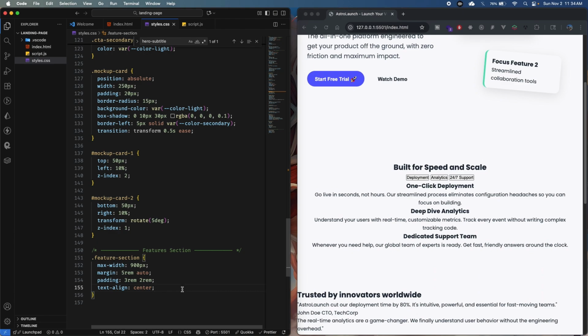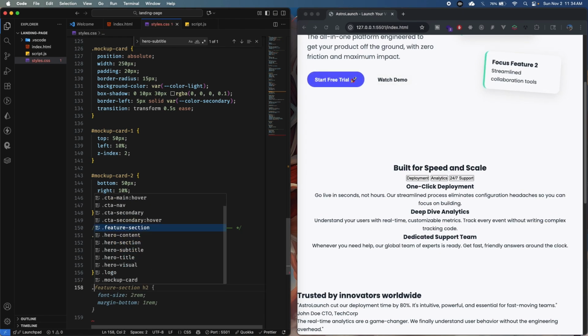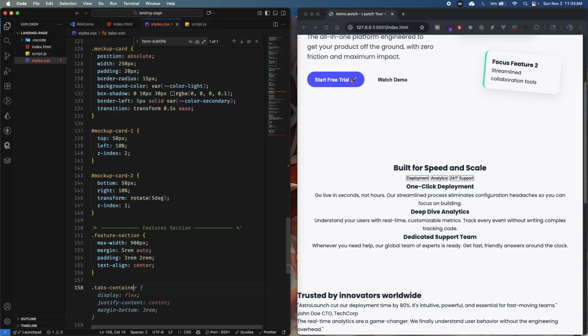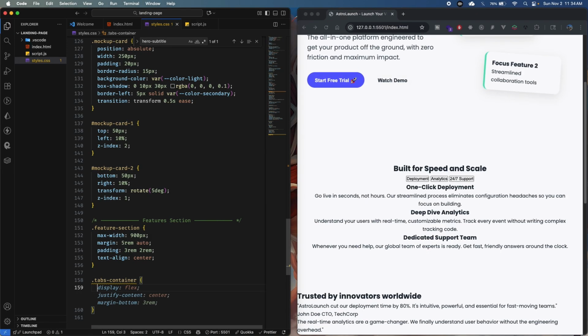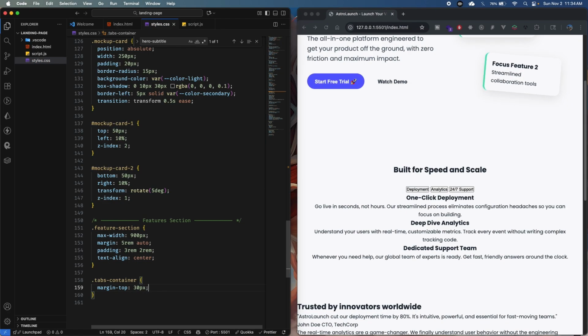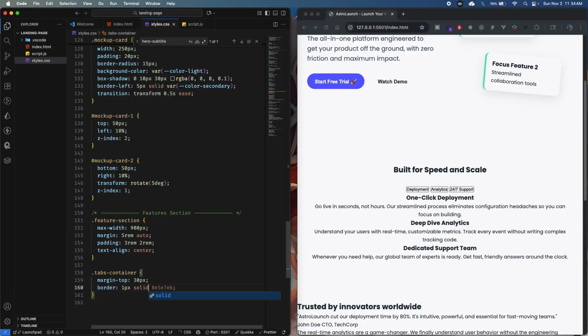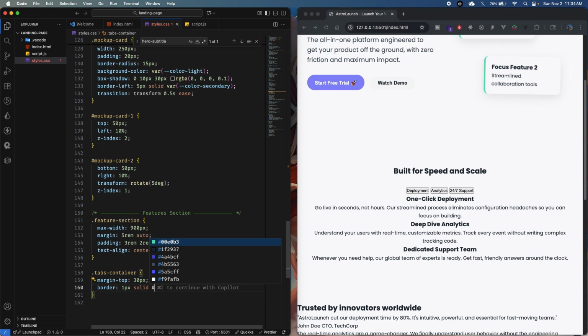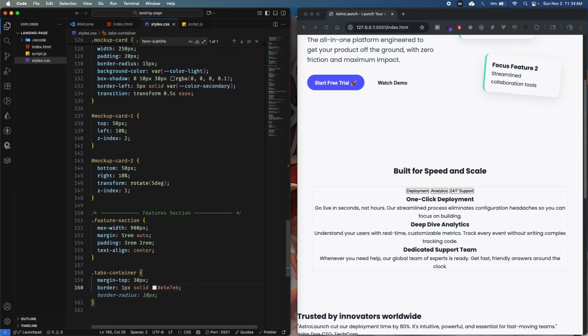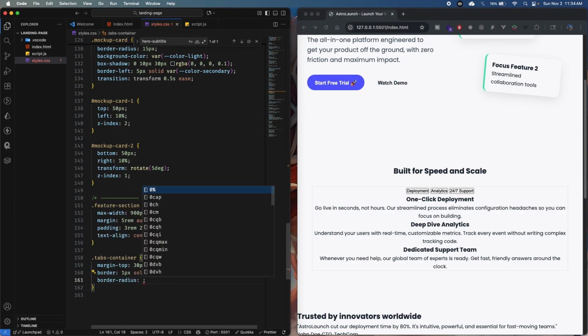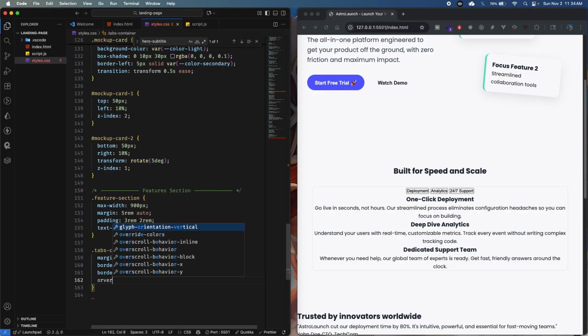and after this I want to give some styles to the tabs container. So let's put here tabs container, and here in the tabs container I want a margin top to be 30 pixels, then a border to be 1 pixel solid, and the number is going to be E5E7EB. I want a border radius to be 10 pixels and an overflow of hidden. So let's put here overflow of hidden.